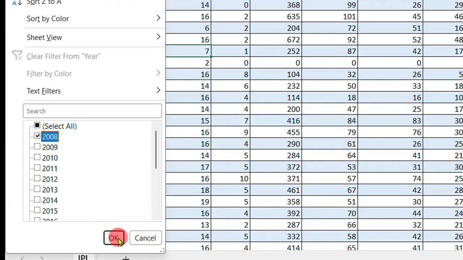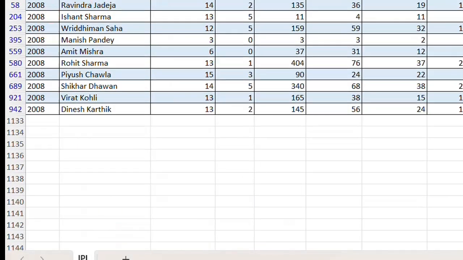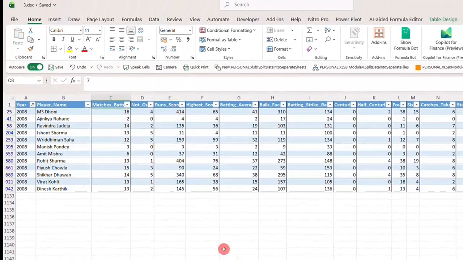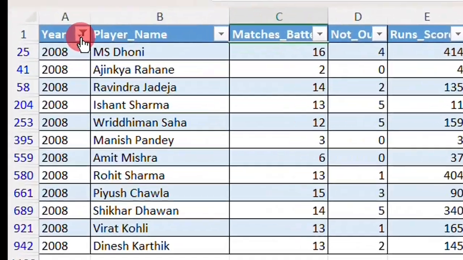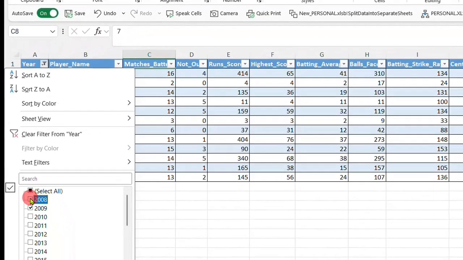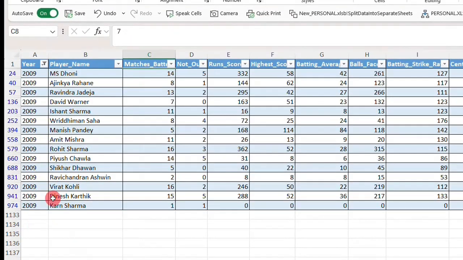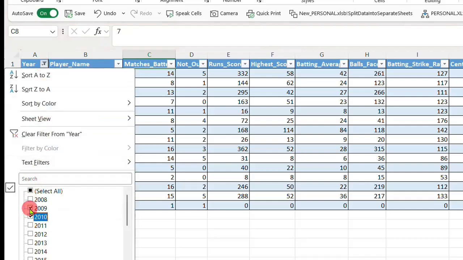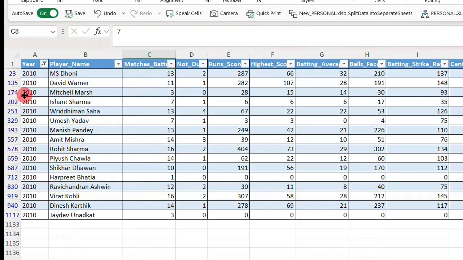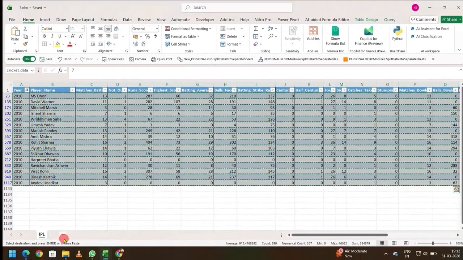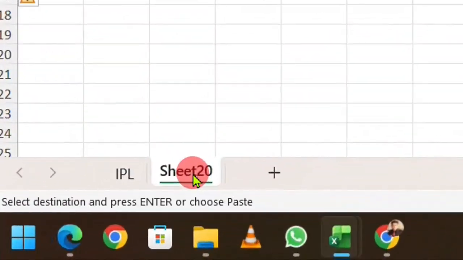So this is the traditional method. I'll select 2008, so all 2008 comes, but this is in the same sheet. I have to copy this and paste it into another sheet. But this is a very traditional and time consuming method. For 2009 I have to deselect 2008 and select 2009. For 2010 I'll select 2010, copy this 2010 data and paste it in a different sheet. But this will take time, and the sheet name I have to write again and again. So this will take a little time.